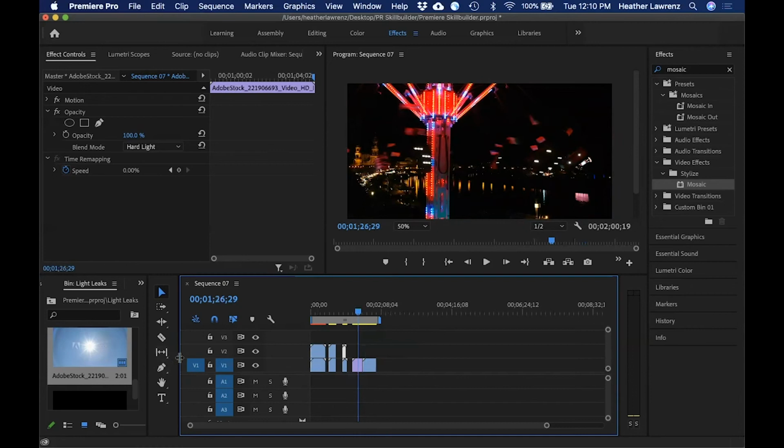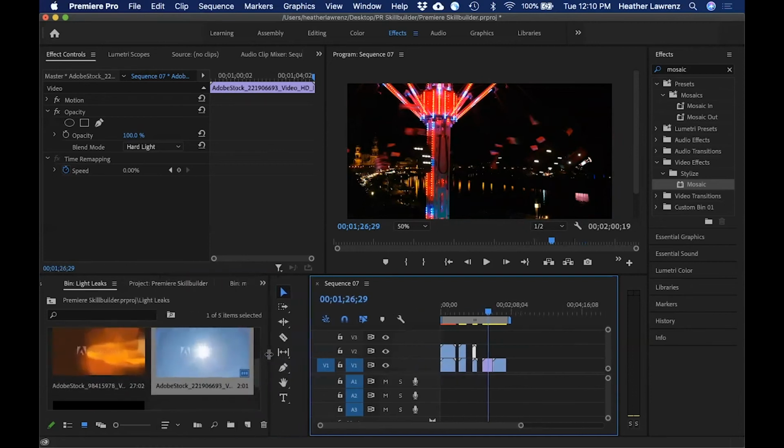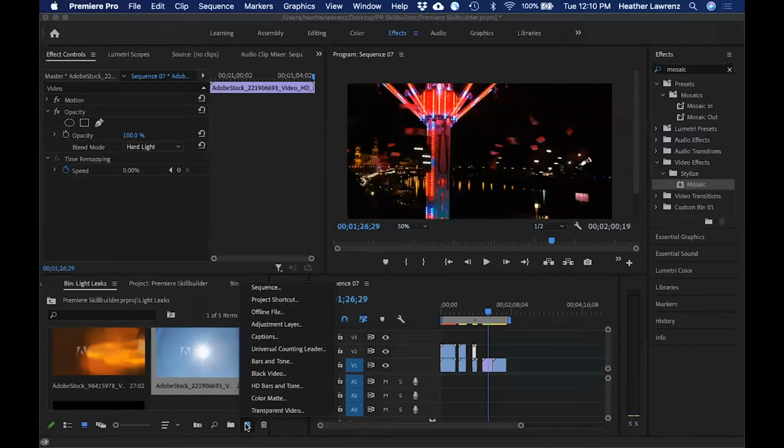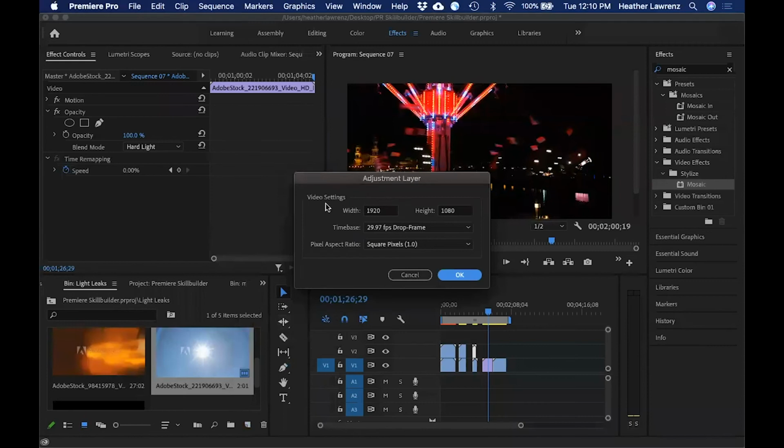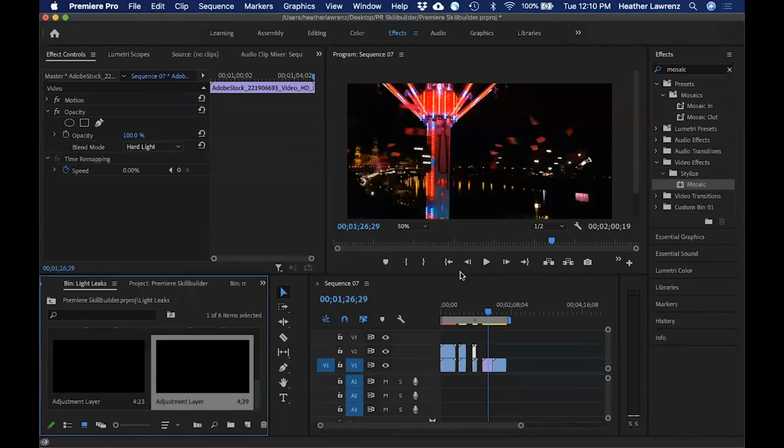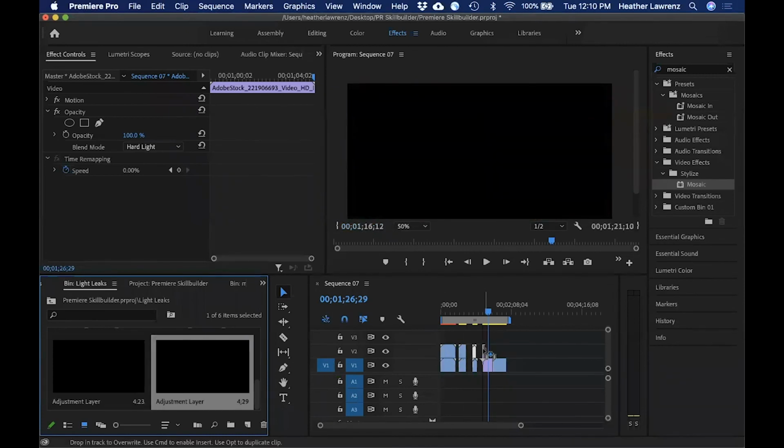So to create an adjustment layer, I can create those from my project bin. So I'm just going to expand my bin so that you can see where I'm working. And I'm going to go to this new item icon just to the left of my trash can. And what I want to do, click that adjustment layer. It's going to be the same size as my clip. I'm going to hit OK. And you can see it brought in there. So I'm just going to drag it and drop it.